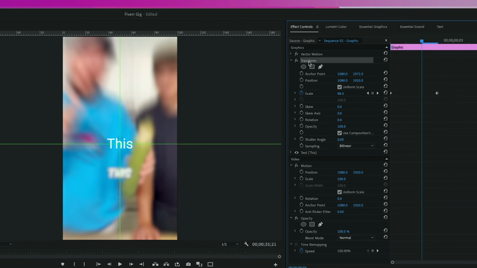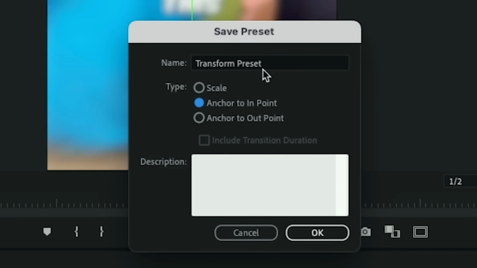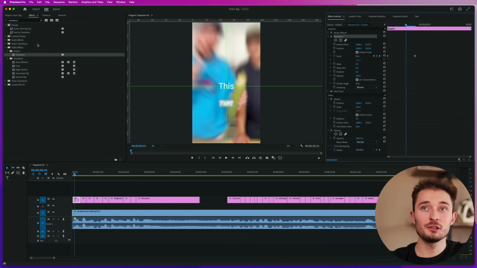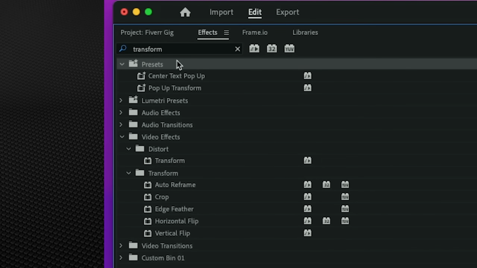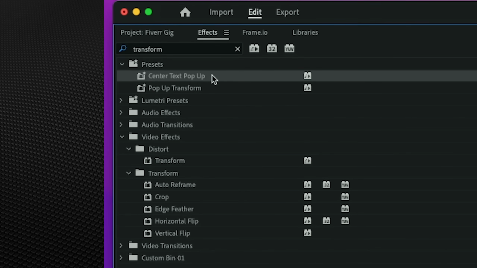What we can do is we can just right click on the transform effect and we'll hit save preset. And this is really important. We'll want to scale to in point, and then we'll select the name and we'll want to name it something so that we'll know exactly what it is. Maybe we'll call it center text pop-up and hit OK. And now you can see that up in the top left, when we search for transform, in our own presets folder, you can see that center text pop-up is now a new preset.